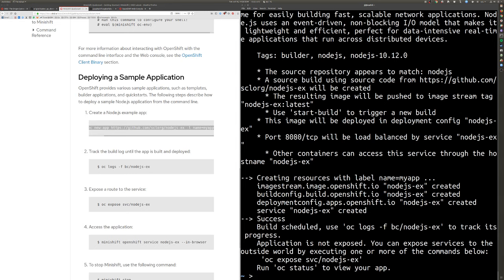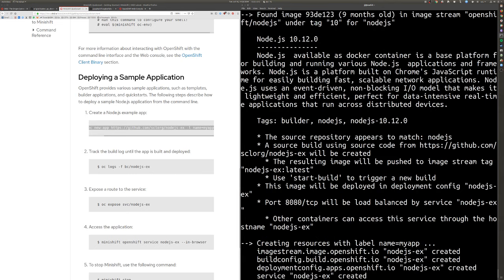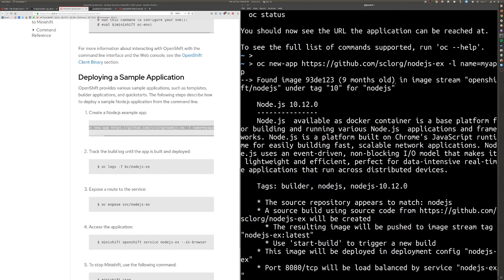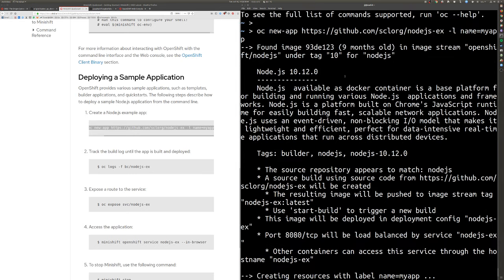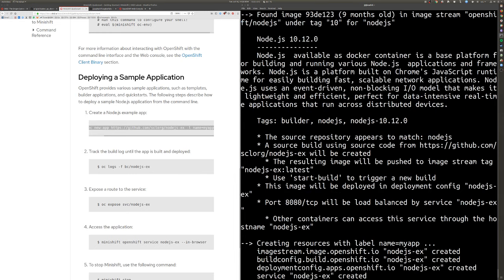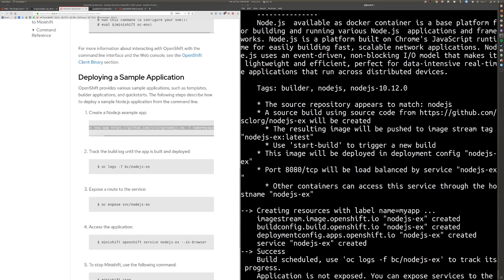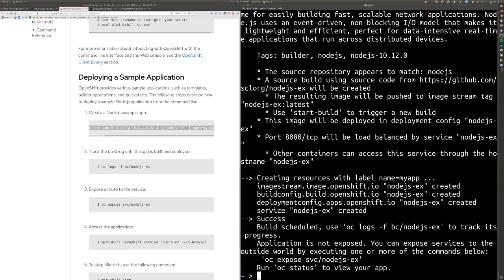It's doing a bunch of stuff. What did it do here? Found the image, nine months old, stream OpenShift Node.js. Installed 10.12. Node.js. Use start build to trigger any build. Port 8080 with my Node.js. Creating resources in my app. It built everything. Then, just like it suggests here, use oc logs build X to track its progress.